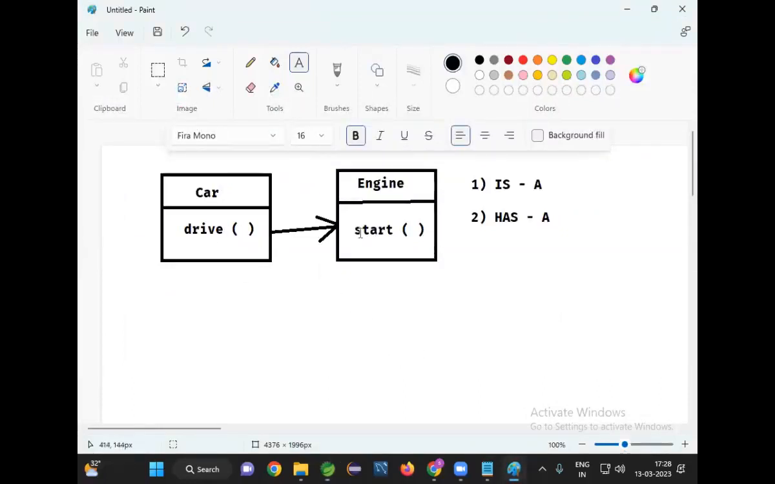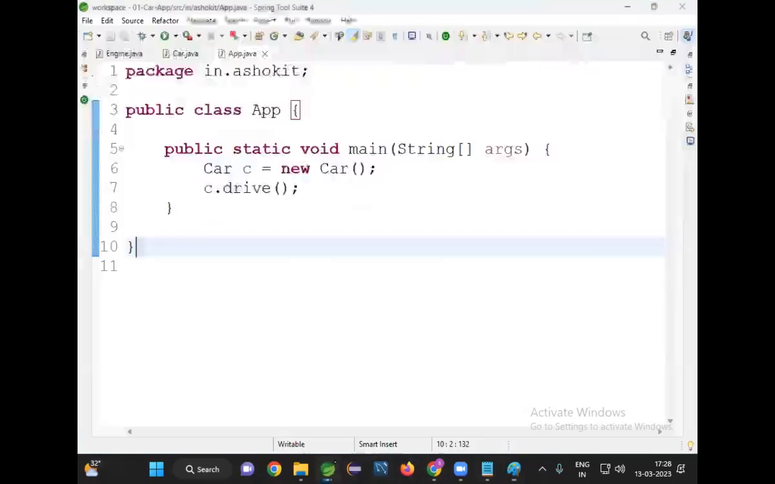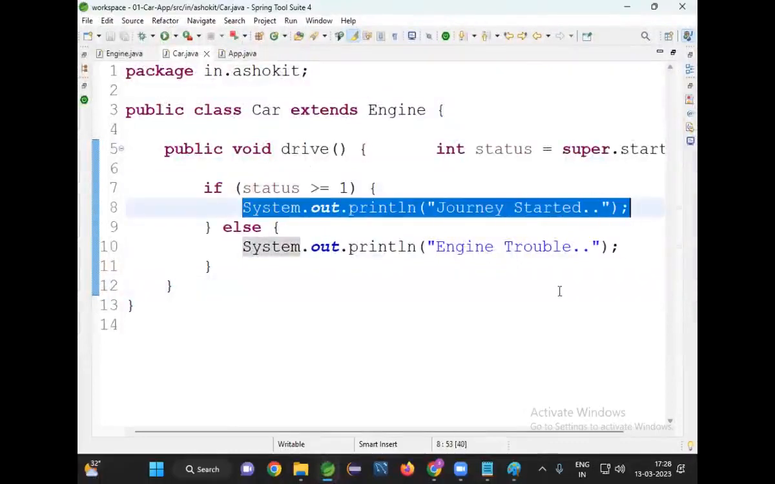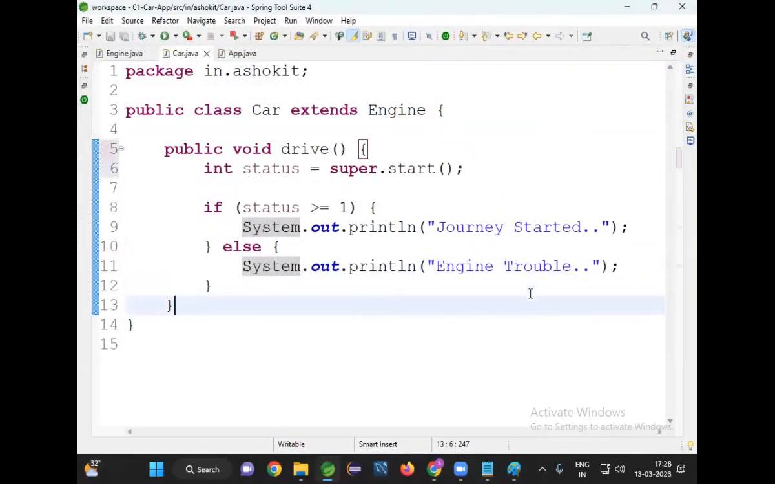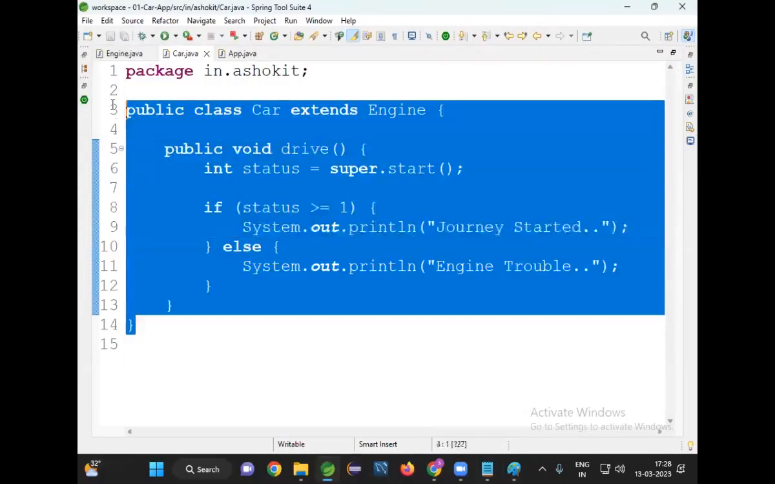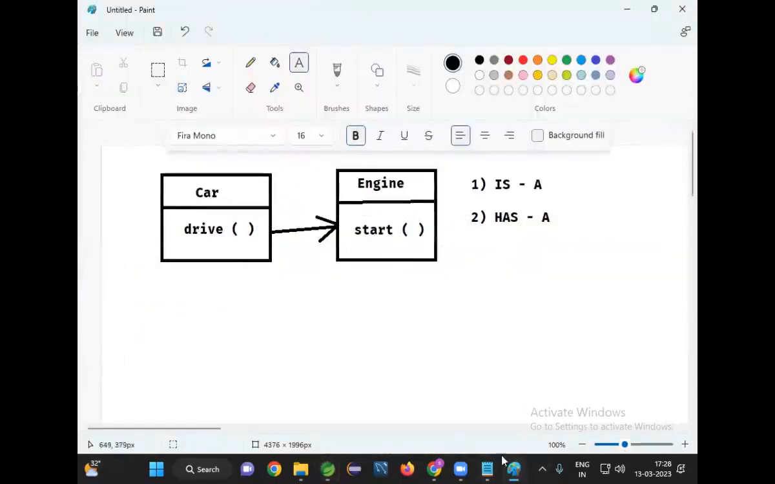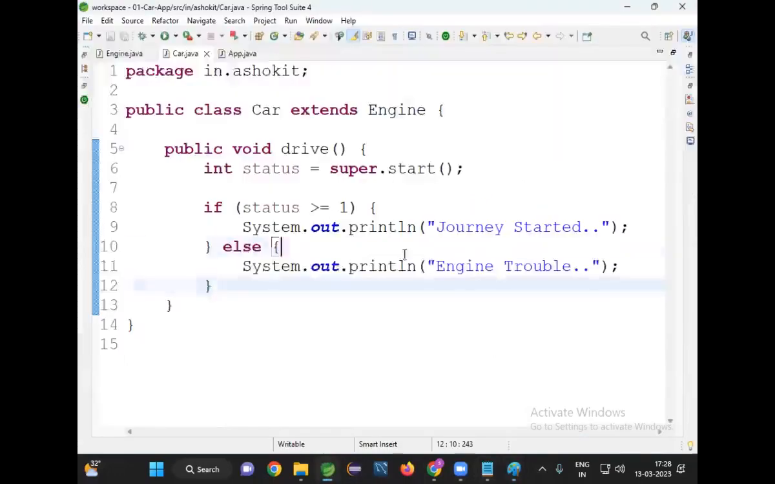I want to drive the car. To drive the car, I need to start my engine. My engine is started, it is giving a positive number. If the engine is started, then my journey is started. I'm able to develop my application like this. But can you see, is there any problem in this program? What is the problem in this program?